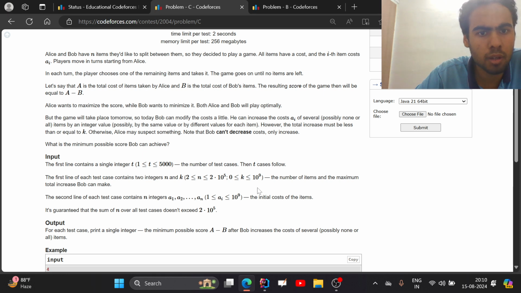So today, Bob can modify the costs a little. He can increase the cost a_i of several, possibly none or all items by an integer value. However, the total increase must be less than or equal to k. Otherwise, Alice may suspect something. Notice that Bob can't decrease cost, only increase. What is the minimum possible score Bob can achieve?